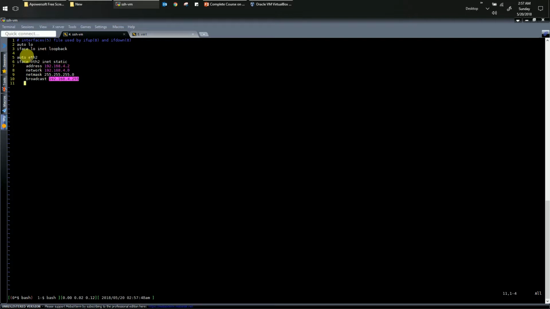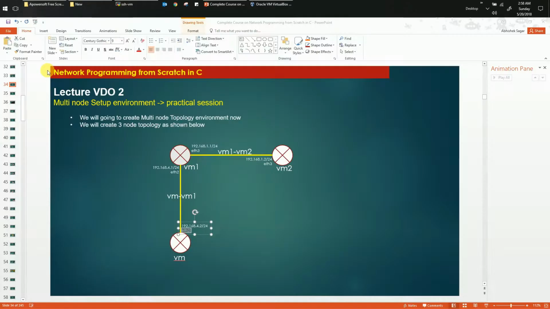After you have typed the following lines, just save the file and come out. How to save the file? Press escape, then colon, and then W, then Q, and enter. You will come out of the file, and the file will be saved with these changes. Right? So using this exercise, we have just configured the IP address 192.168.4.2 on interface Ethernet 2.